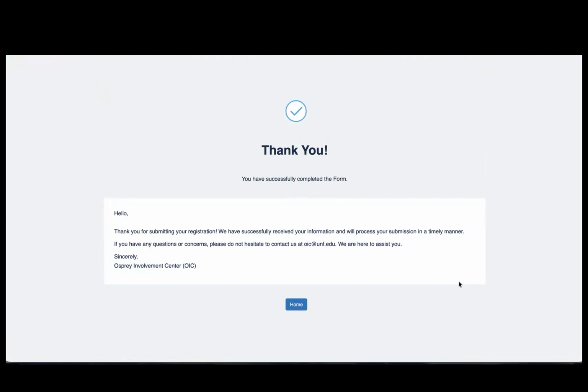After submission, OIC will review the application. Continue checking your UNF email and Perch Portal messages in case the application is returned with requested changes. If revisions are required, make the corrections and resubmit the form before registration deadline ends. Your organization is not officially registered until OIC has approved the application.